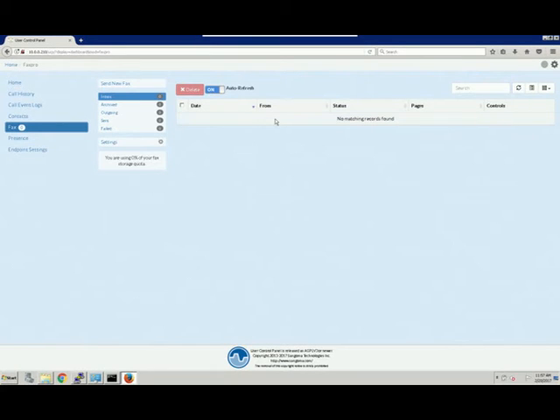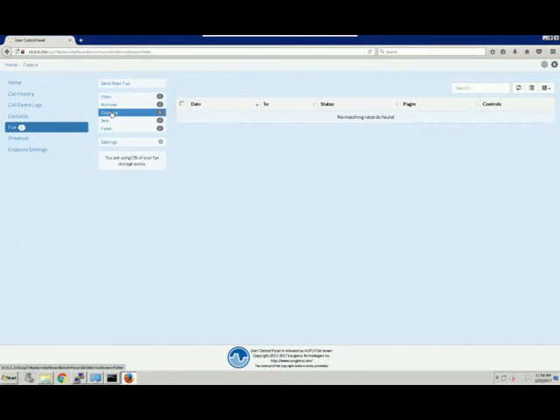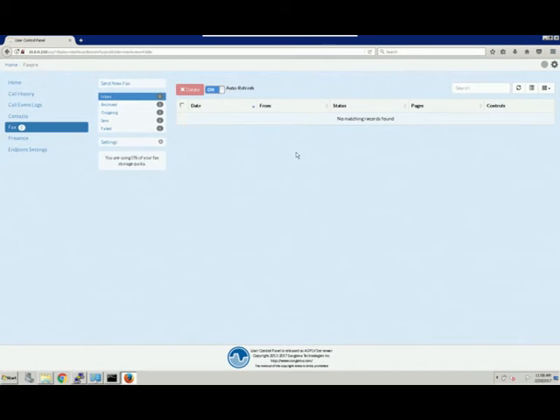So this will show you a list of all the faxes in your account. This is your inbox. It shows your outgoing ones, which are sending. It shows your sent faxes, and it shows your failed faxes. And it keeps track of all of those right in this web interface here. And it will allow you to download it or preview the fax right from this page.